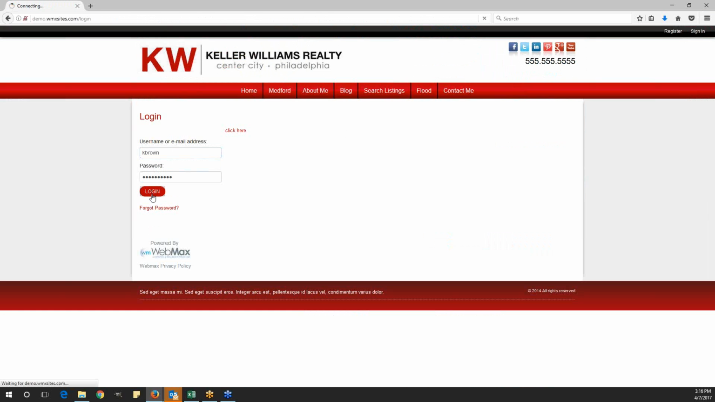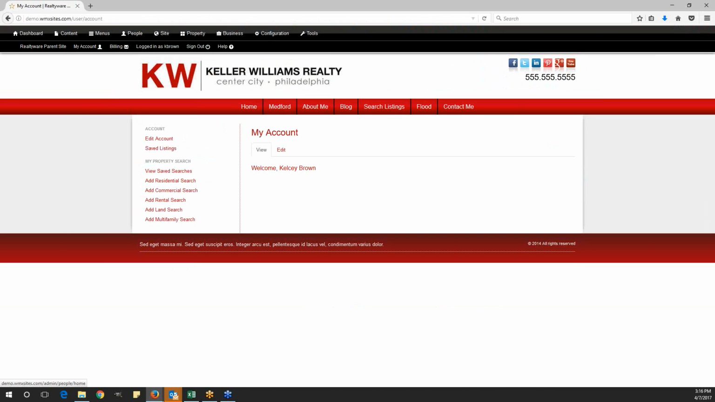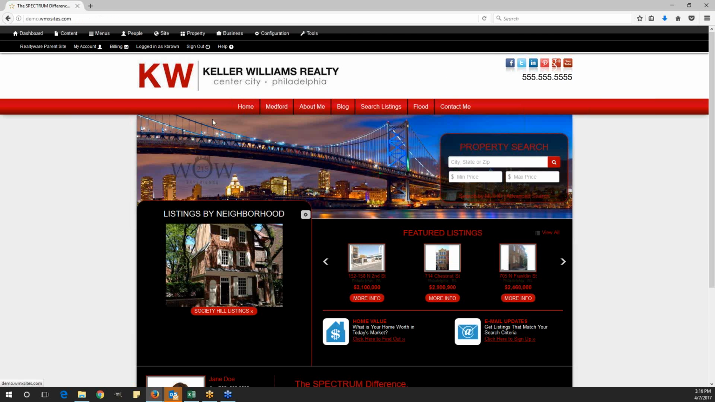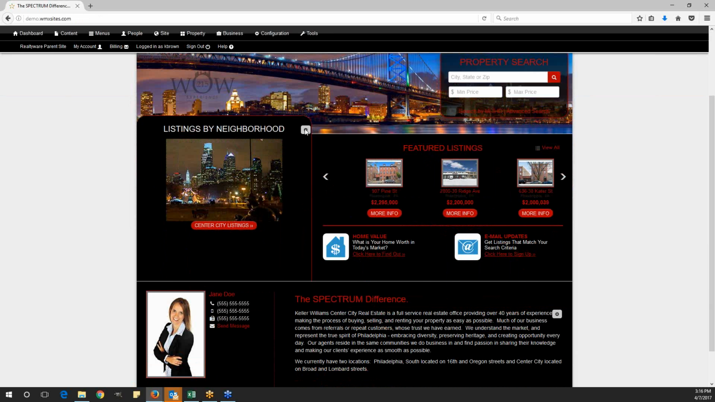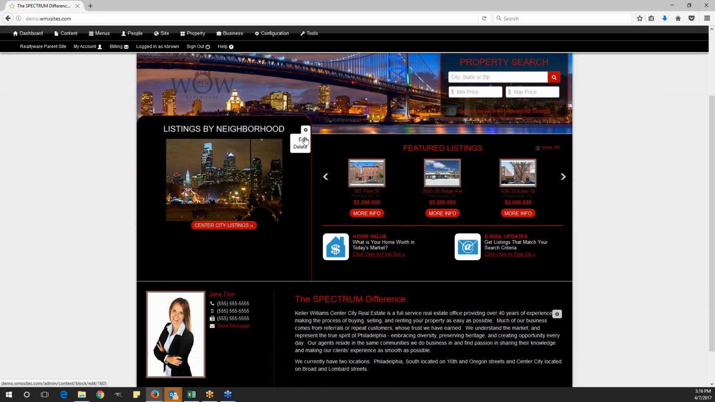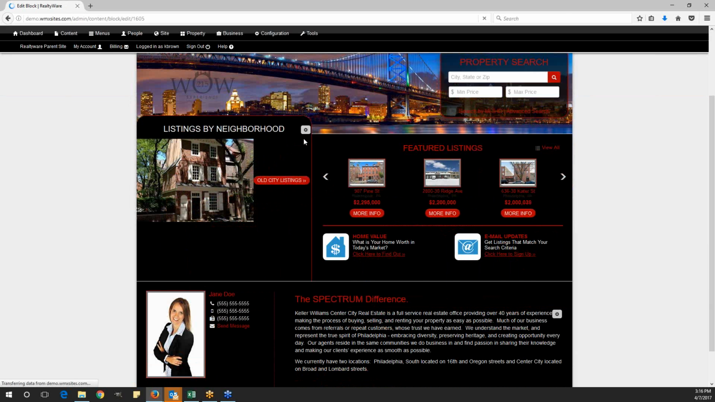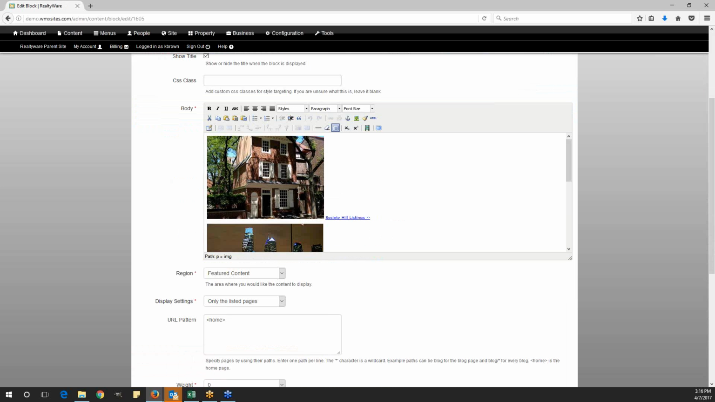So you go ahead and log in here. Once you're logged in as a realtor, you'll notice in your black bar at the top there, you have more things available to you. But I'm going to stay on the front of the site for now. When I'm logged in, I can make changes to my content in real time simply by clicking on the gear and edit. It will take me to the control panel where I can actually make modifications to what's being shown in that specific block. It uses a very easy to use WYSIWYG editor. WYSIWYG stands for what you see is what you get.